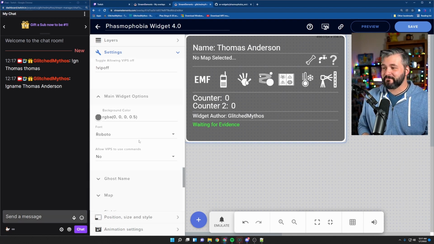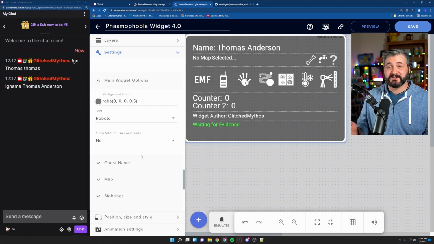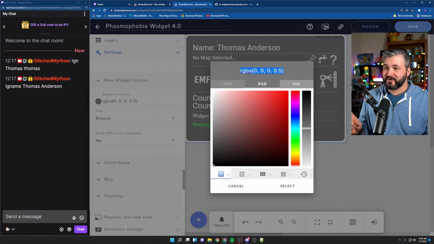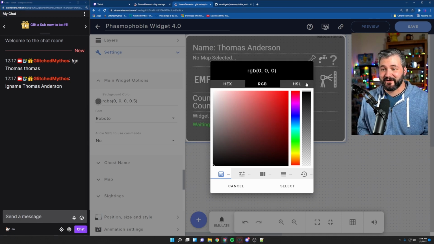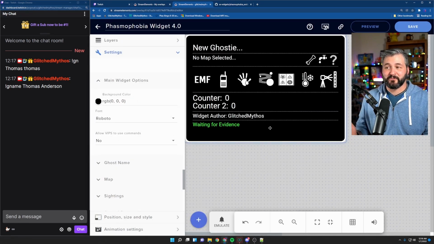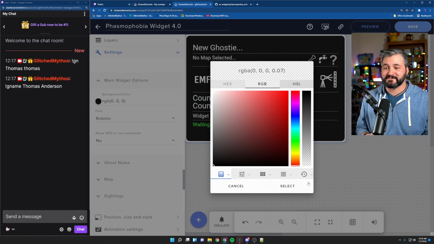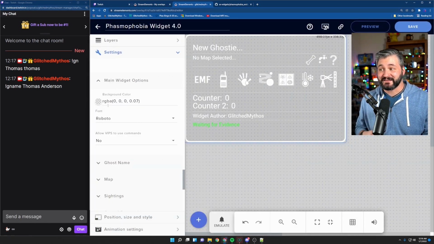We also have the main widget options. This allows you to change your background color to be anything that you would like it to be. A very important note here is this last number here, or this bar here, is the transparency of that background. You can make it be completely opaque, and you can make it be as transparent as you would like it to be. This is very important because sometimes you want to put this on top of other things, or maybe put a different background. Maybe you want an image there instead of having it be a solid color. This is the easiest way to do that.